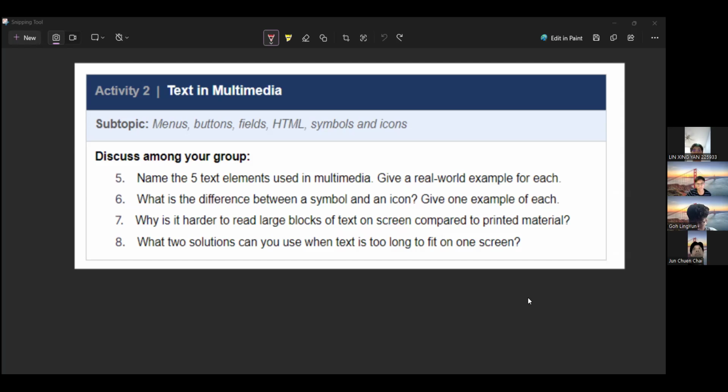The third, we explored why large blocks of text are harder to read on screen compared to print. This is mainly due to eye strain, the low screen resolution, and the nature of how we scan digital content rather than read it. Finally, we discussed the 2 practical solutions, and Chai has added another solution for us, which helps users when the text is too long to fit on the screen. Overall, we have built an understanding of how text functions in multimedia, and it directly impacts user experience, readability, and how effectively information is communicated on any digital platform.